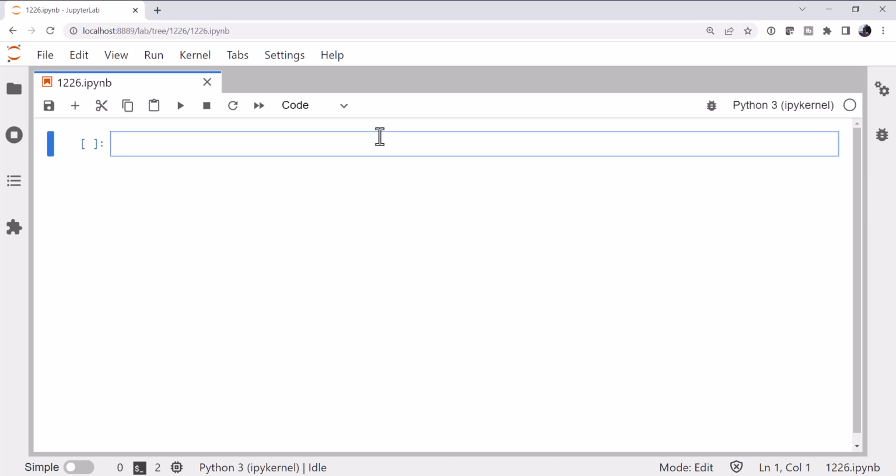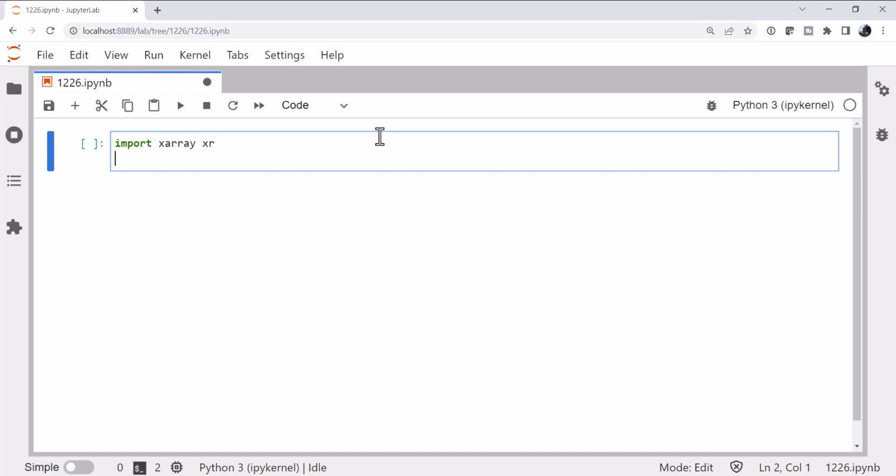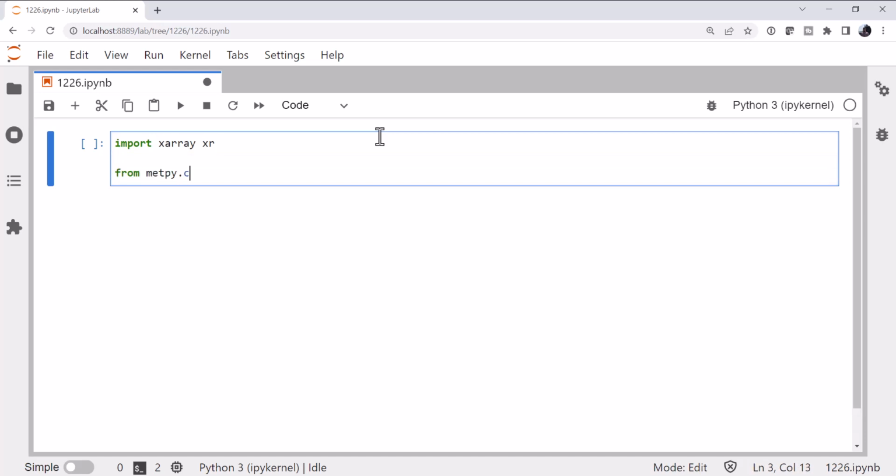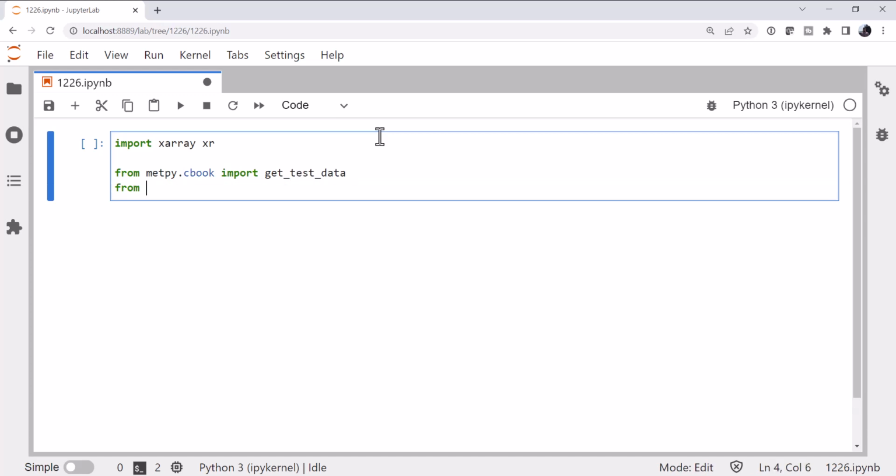All right, so let's do our imports. We're going to import xarray as xr since that's our data model. From metpy.cbook, we're going to import get_test_data so we can get some test data and all get the same plot.